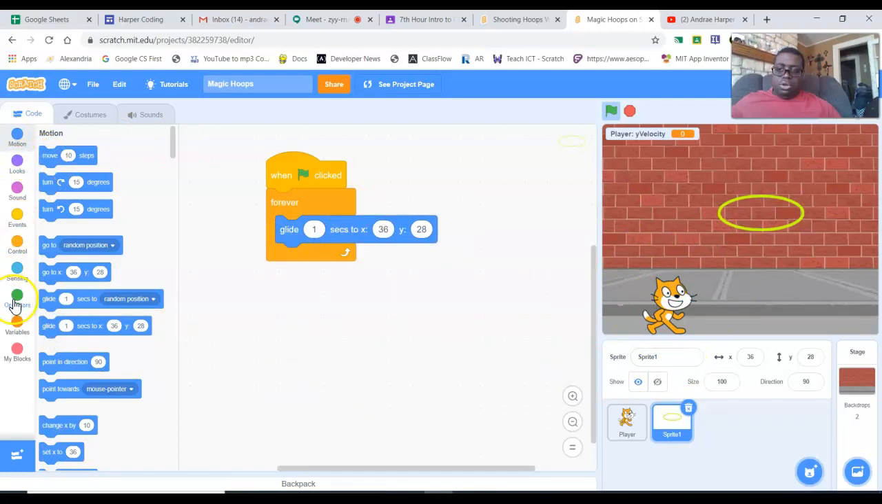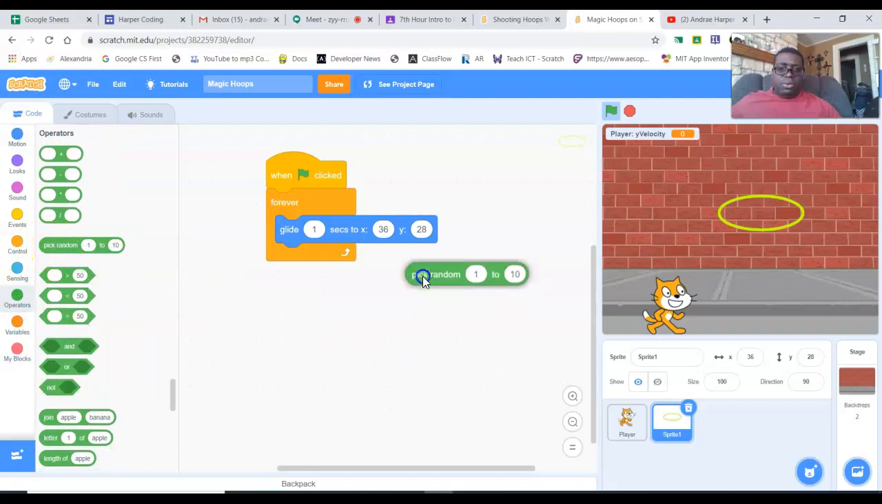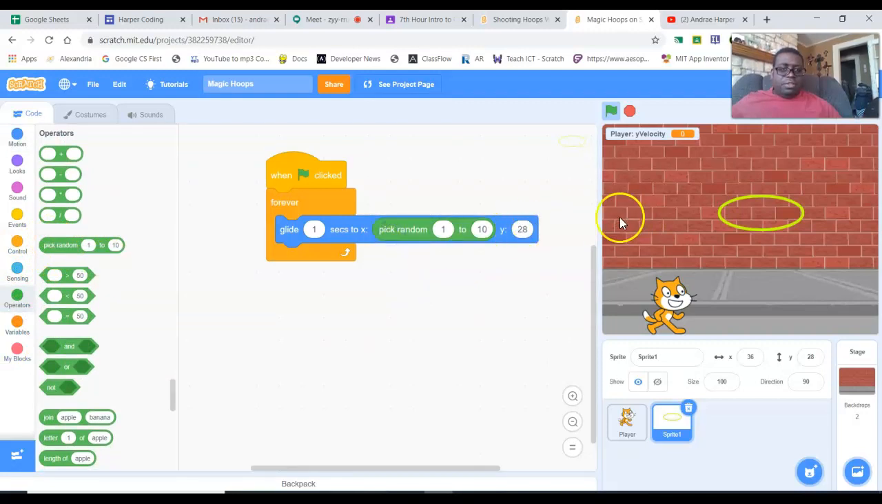So I'm going to go to operators. We're going to get this pick random block and place it in the X. The X axis in sprite is going to be 240 to negative 240. It should go off the screen a little bit, but that shouldn't be a big deal. That will allow it to move back and forth, but we do want to pay close attention to this Y number. Depending on the size of your sprite, you can drag it how low you want the hoop to go. I only want it to go down this low, and that says negative 53, so negative 55 would work well.